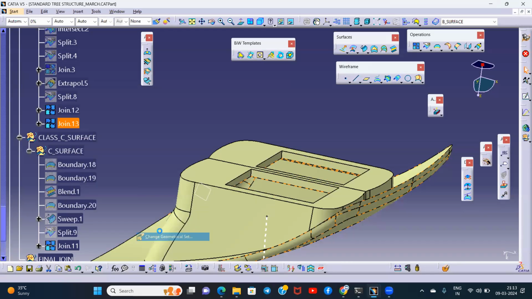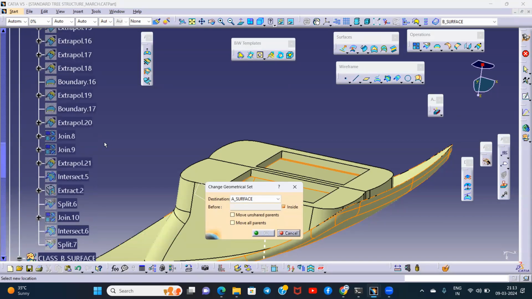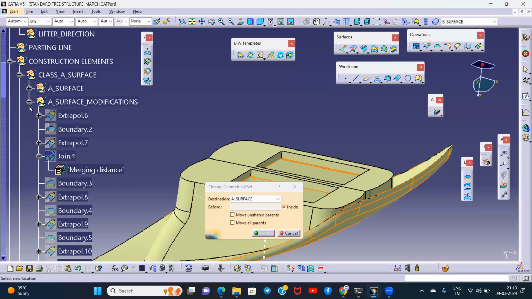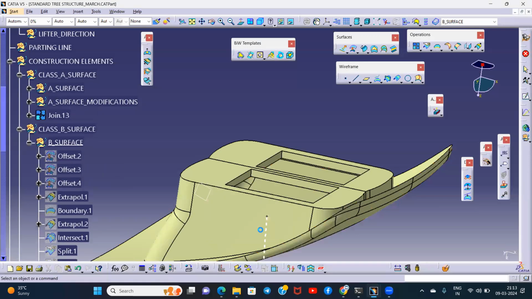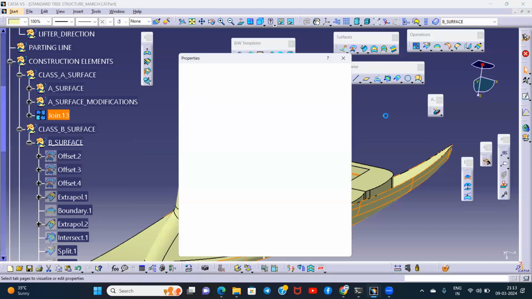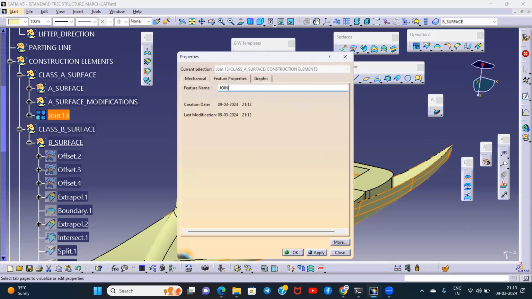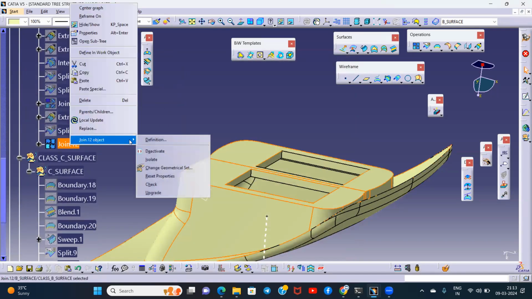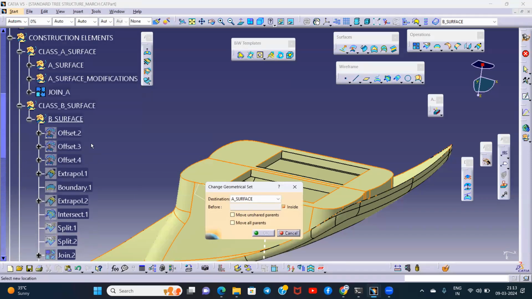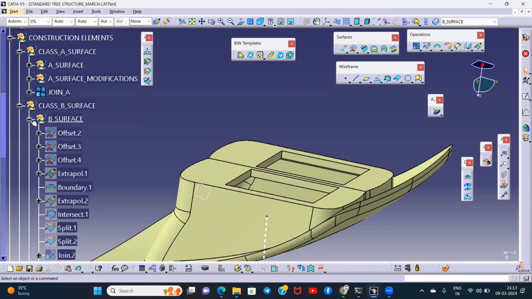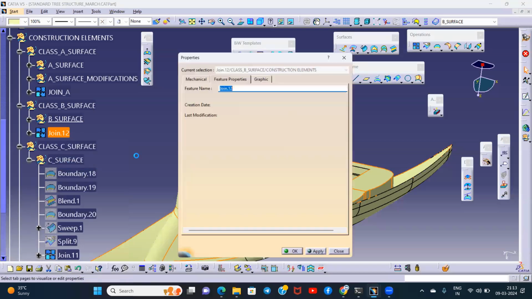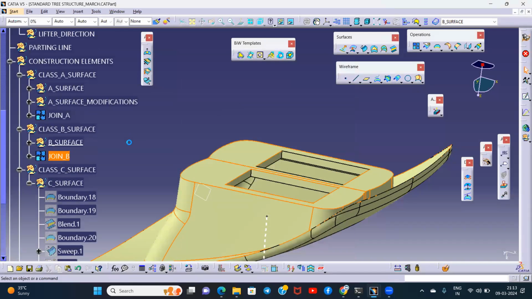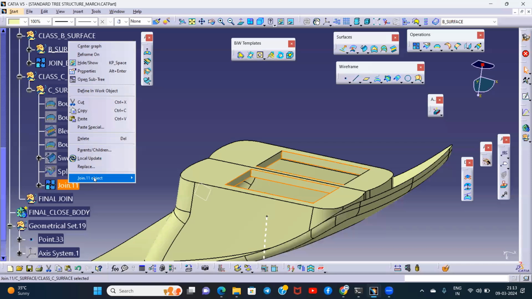So change this geometric set to the A surface modification or this main classes. So it will come out. This is my join A. Okay. Then this is my join B. Change geometric set to the B surface. Okay. And this is my join C.